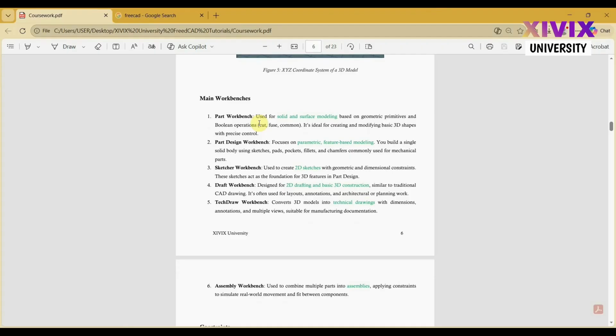And the next one is the TechDraw workbench. It converts 3D models into technical drawings with precise dimensions, annotations, and multiple views. Product designers use this workbench to create product catalogs because it is suitable for manufacturing documentation.